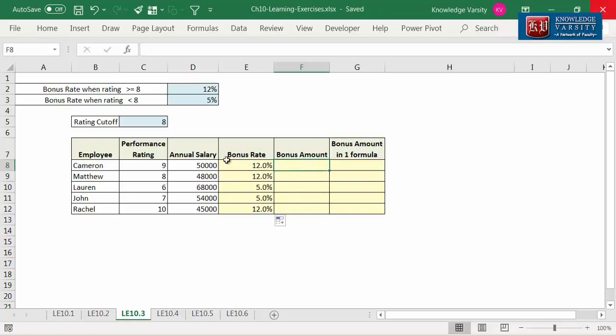Bonus amount is bonus rate multiplied by annual salary. Let me write the formula in F8 equal to E8 multiplied by D8 and press enter. This is Cameron's bonus amount. I will copy the formula down the column and compute bonus for all the employees. For Matthew, his bonus is computed at 12% and his bonus amount is $5,760.